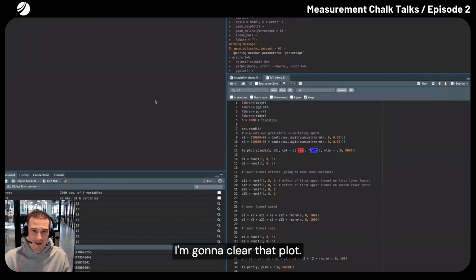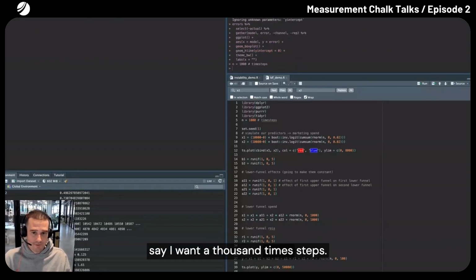So I'm going to clear that plot. If you saw it and you were able to interpret it in time, kudos to you. Let's set things up here. Okay, so I've loaded some libraries, and let's say I want 1,000 time steps.